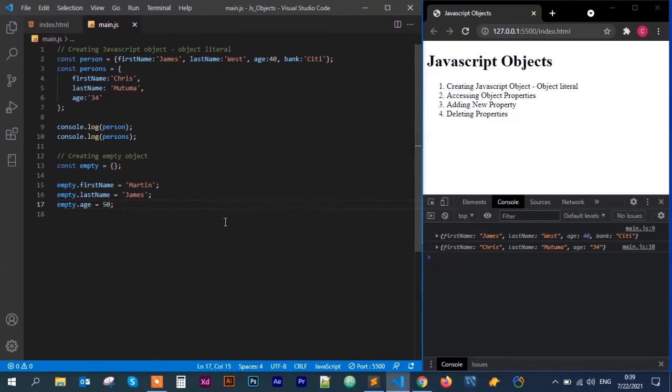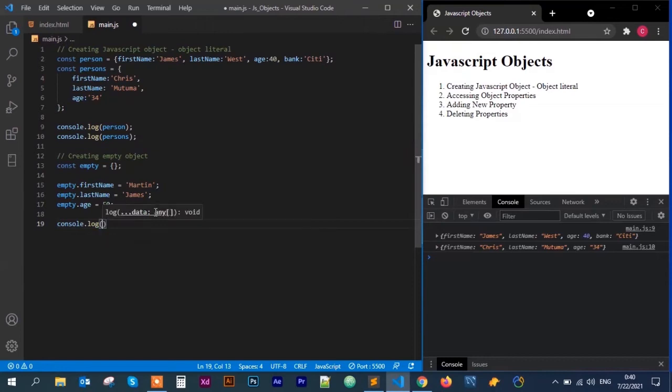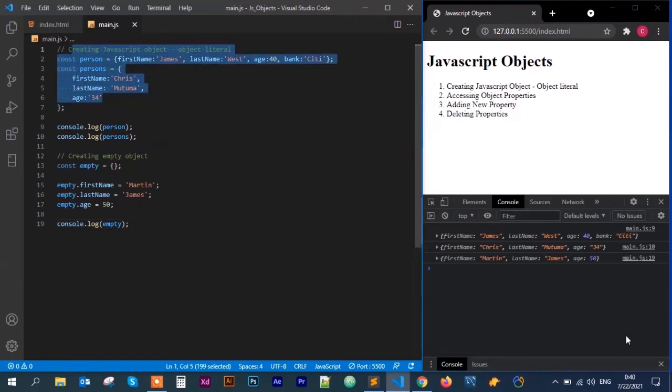All right, so guys, if we console log this empty, you'll see that everything here that we have used, the object name, and then dot notation, and then the property names and the values, will create an object like this part here. So you can create an object in that manner as well. So guys, I hope that's clear.